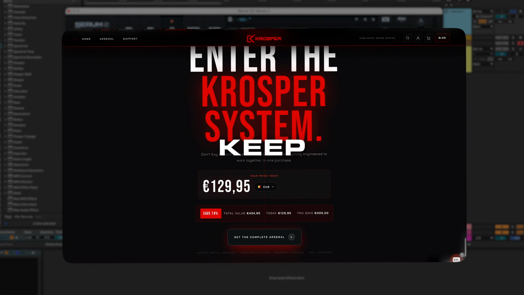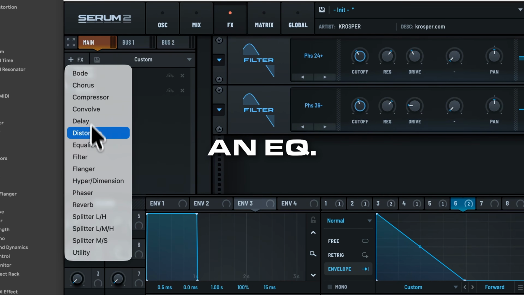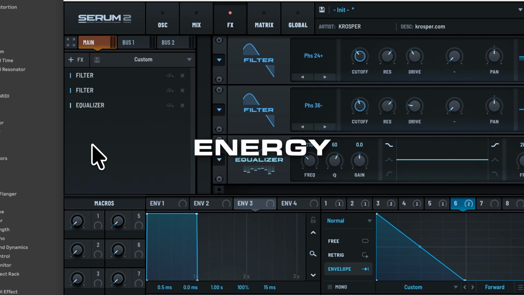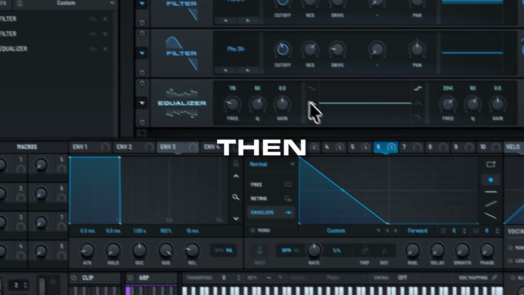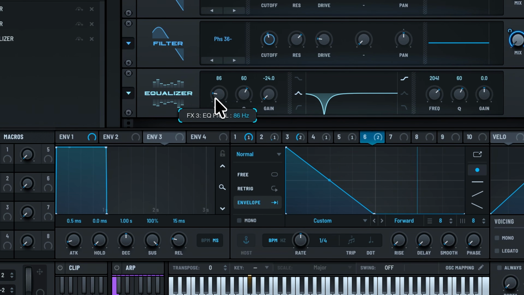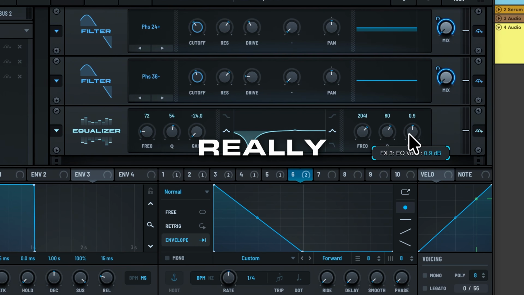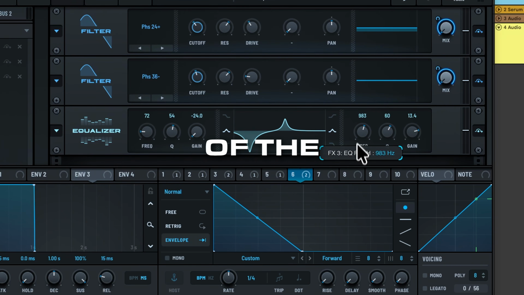But for now, let's keep building this one completely from scratch. Next, add an EQ. I'm reducing some energy around 70 Hz. Then I'm creating a narrow boost around 900 Hz. For both points, I'm using a fairly focused Q. That 900 Hz area is really important for this particular sound because it brings forward a lot of the knocking character.